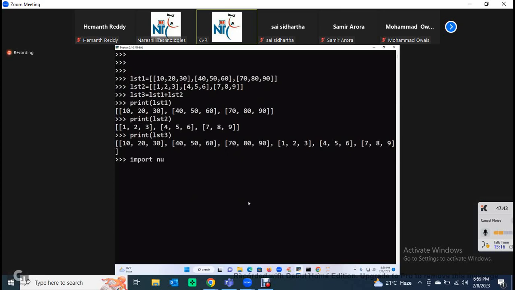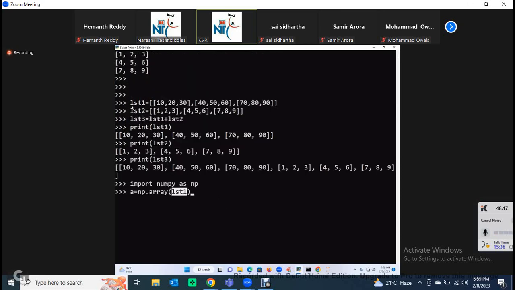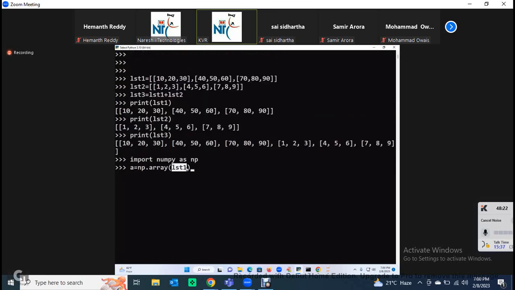Now say what now? Import NumPy as what? NP. What is NP? Alias name. You can write your own name also, no problem. NP. Done. Because already I installed, or not? Yes. Come on. A is equal to, don't worry about what I am writing, np dot array of LST1. What is this LST1? Traditional Python object which contains an inner list. I am converting this LST1 into which type?